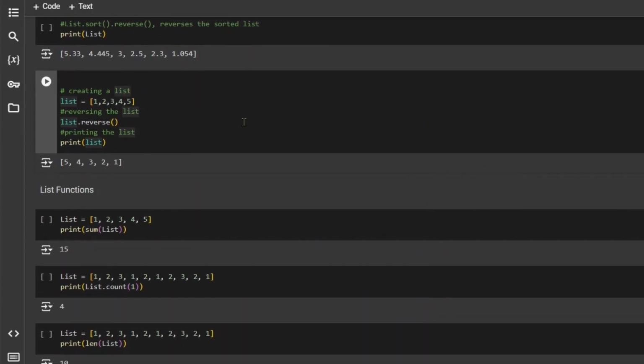Then there is a method called reverse as well, where you can directly reverse. You need not mention any order, it just reverses the list. So whatever list you have created, the reverse order of it will be displayed.